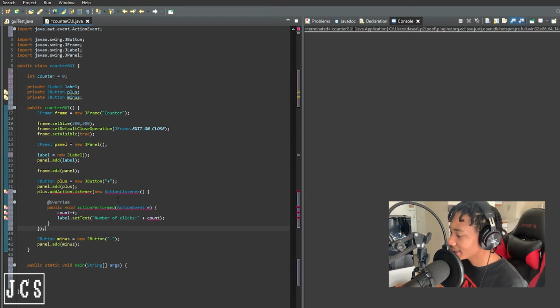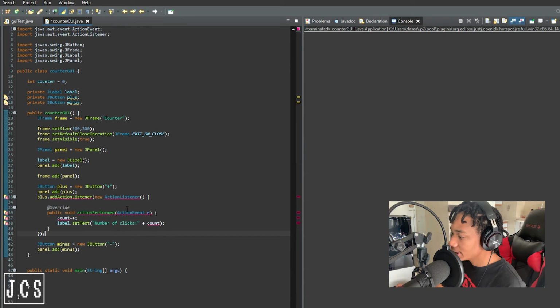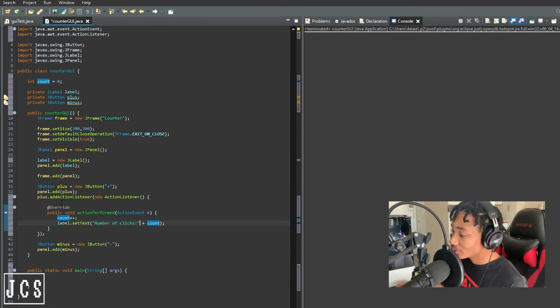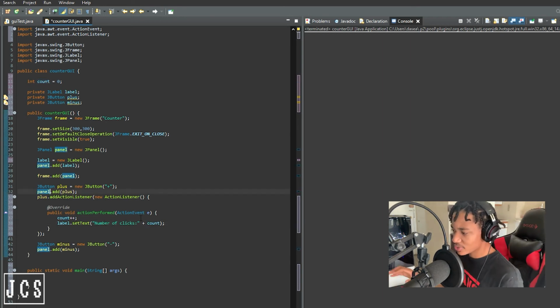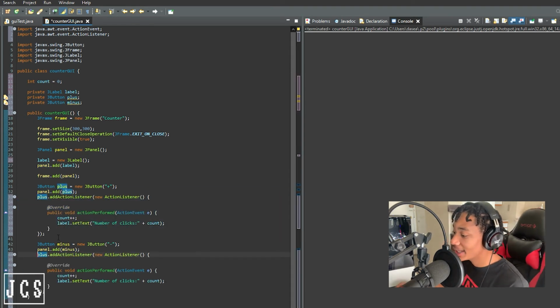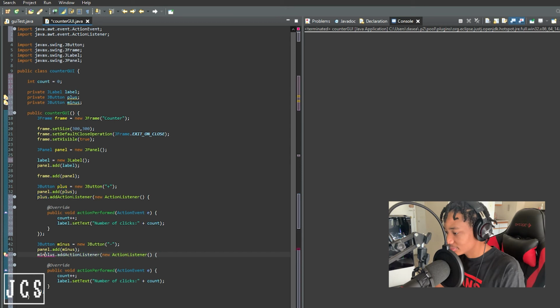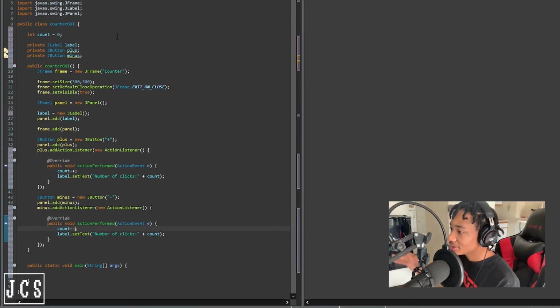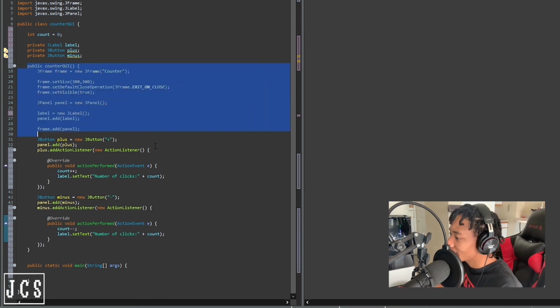And I have all these red lines, so I'm going to have to import the action listener. Oh, I named this counter and not count. Ha, funny me. So with this syntax that I have to really study, it works. It's going to say number of clicks and it's going to have the count displayed. And the count is going to change every time you hit the button. Now I'm going to copy this and put it inside of my minus button. I'm just going to change this to minus, and change this to count minus. But basically, I'm done with the public counter GUI.